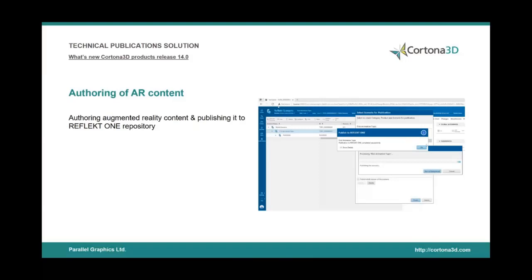And secondly, we are now supporting authoring of augmented reality content in Active Workspace in conjunction with Reflect One software. I'll give the floor to Alexander again.